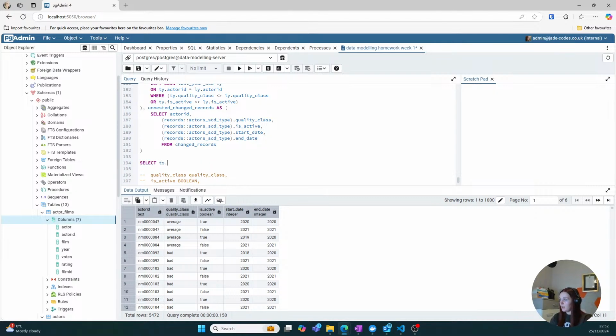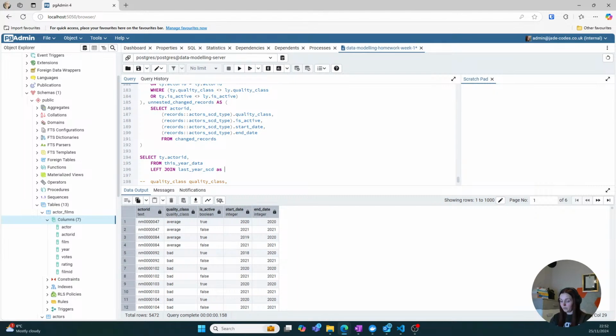So now we can do a new record. So select ts.active actor ID from this year data, and then we can do a left join again on actor ID equals actor ID where actor ID is null, and then we can just select all the things we want.